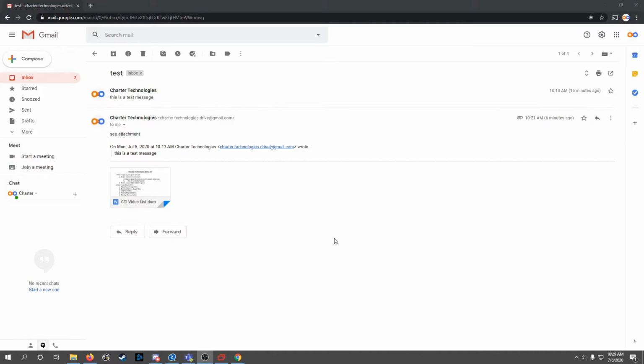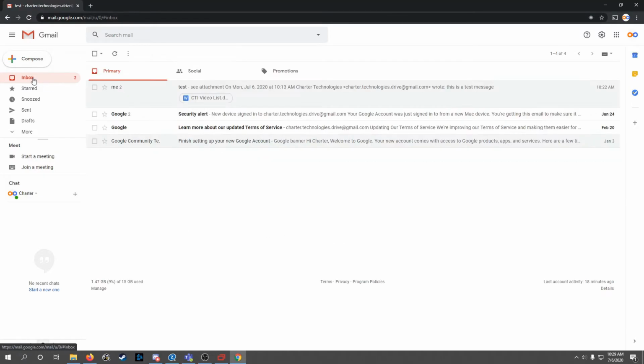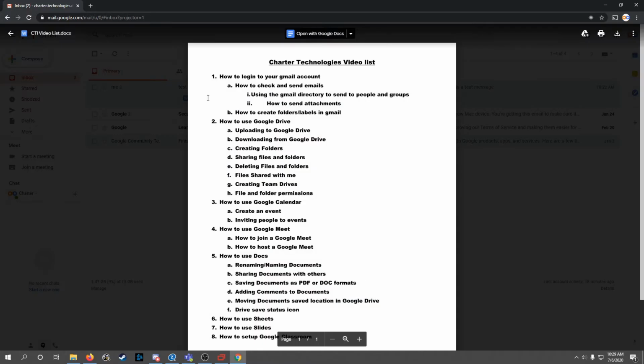All right, so if we go back to our inbox, we can hit this little arrow here to go back, or we can just hit inbox. And we see that we have an email with our attachment here. If we simply click on the attachment without opening the email, it'll pop up like so. And then from here, we have several options.